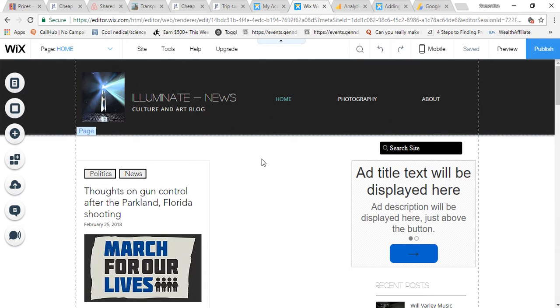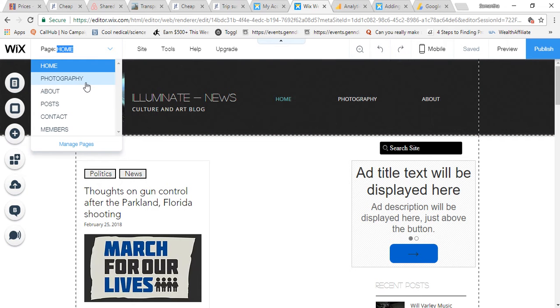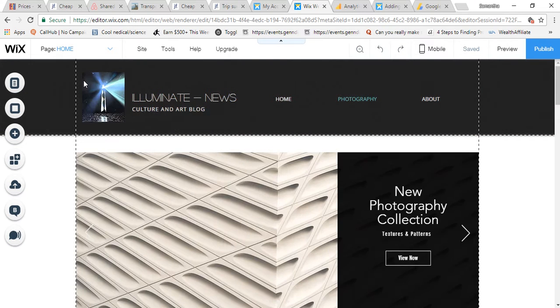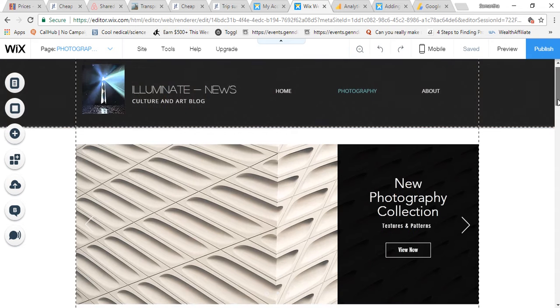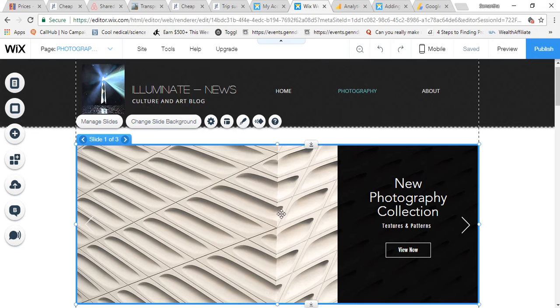Alright, so that's pretty much it for this first page and dealing with your blog. Come over here, I'll take you to the photography page. Now this right here is just an interactive display. It's called just a slideshow. Now you can manage the slides. I just kind of set up a mock slide. It says new photography collection, but you don't have any collections. This is just something you can change.